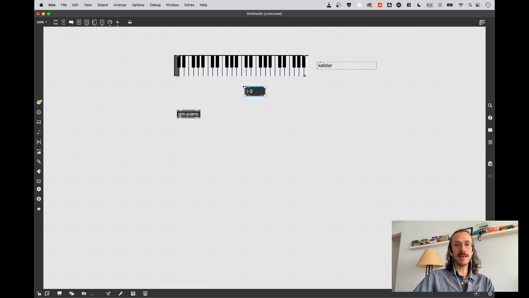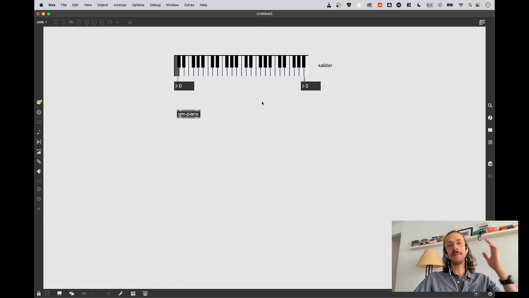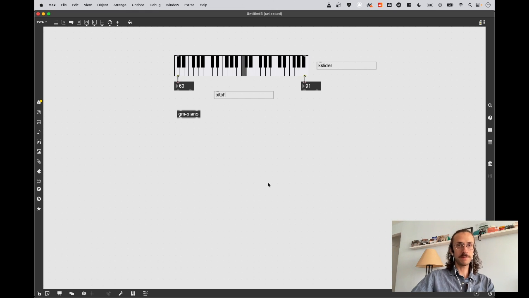Whenever you hit a MIDI key on your keyboard, there's a lot of different things that can happen, but at a minimum, it will probably generate two values: a pitch and a velocity. The pitch is, of course, just which note you're hitting, and the velocity corresponds somehow to how hard you've pressed that note. So we can just type pitch and velocity.